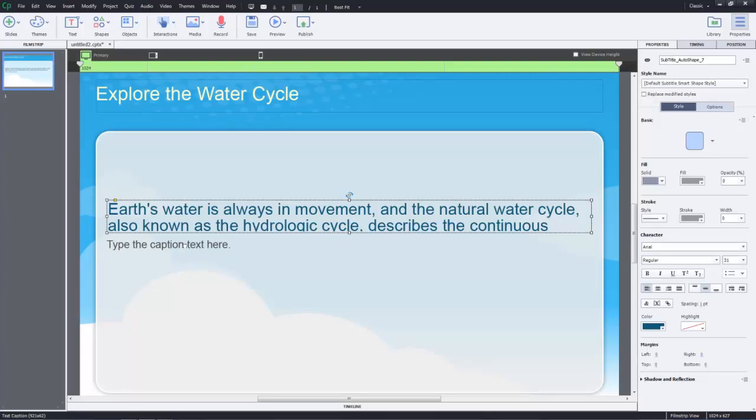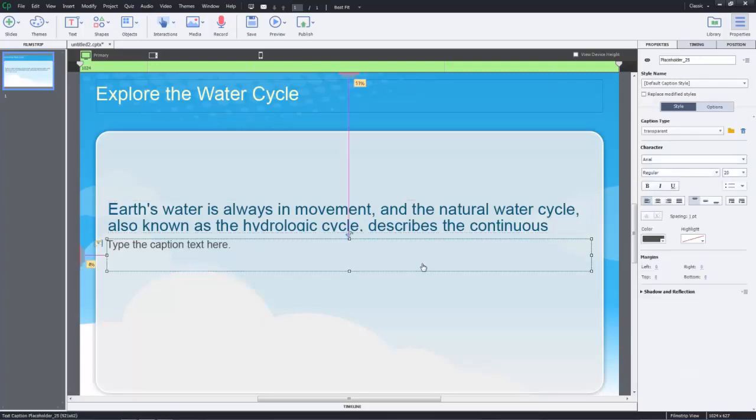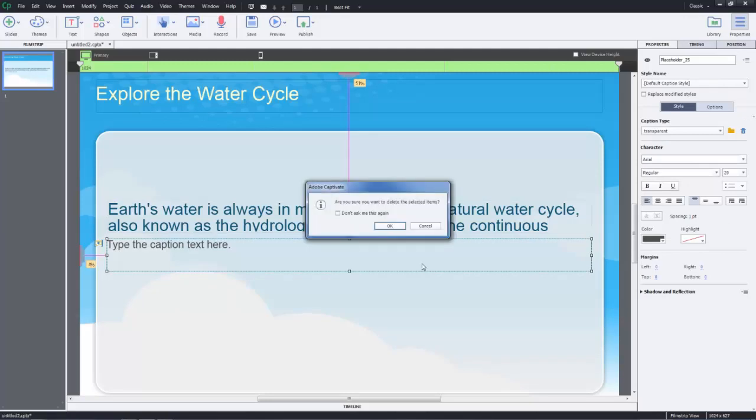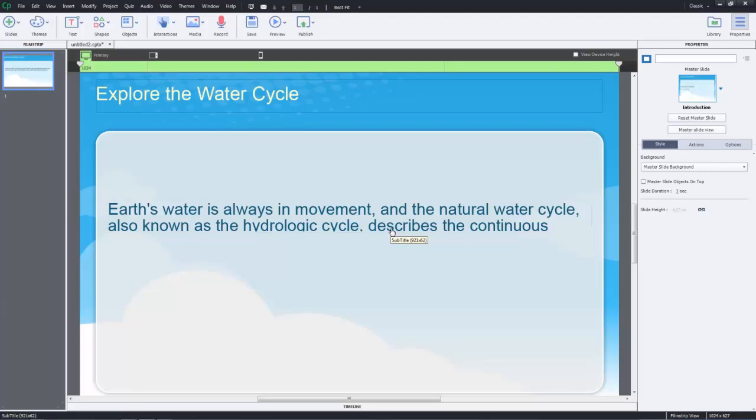We won't need this last caption text. Select that text item with a single click. Now press the Delete key to delete that component. Note that Captivate will ask you if you're sure you want to delete it. Say OK, and the item will go away. Now we have our text, but I see a couple of problems. The first is I'd like to see all of the text and it's being cut off.